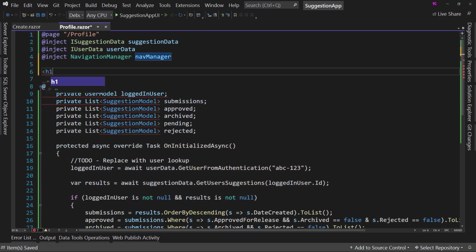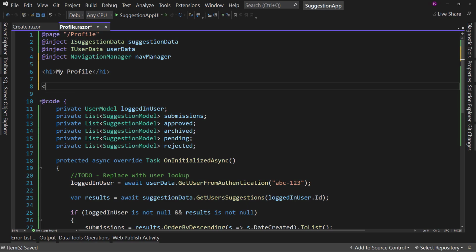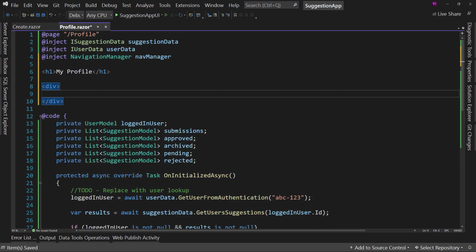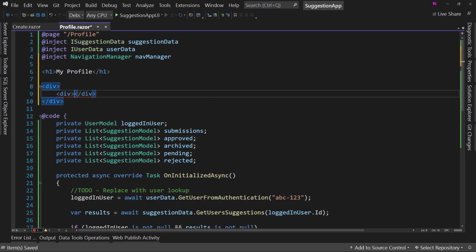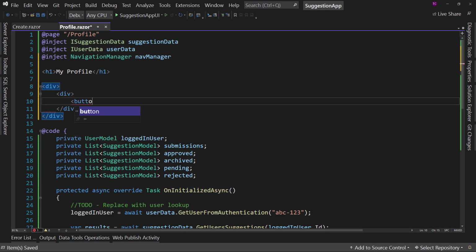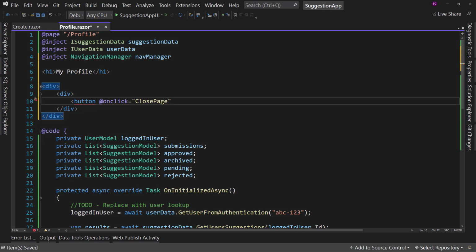Let's start with our H1, and that will say My Profile. And then we're going to have a div. This will be a row. And then inside here will be our close button. So button, and then we'll have an @onClick equal to ClosePage. And then we will close the button out. Again, we won't put any text in here because this button will have the X icon in it.